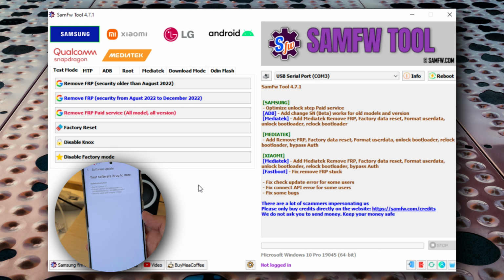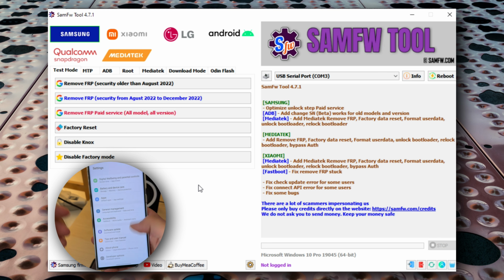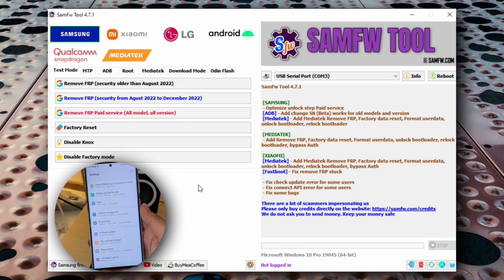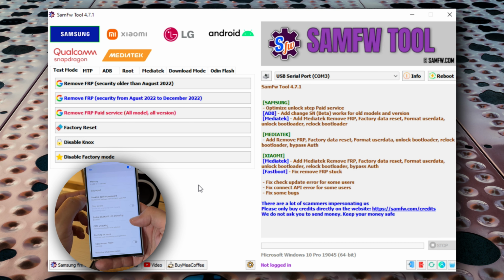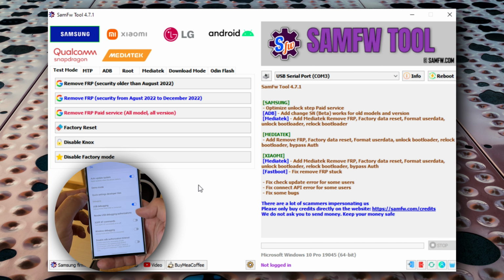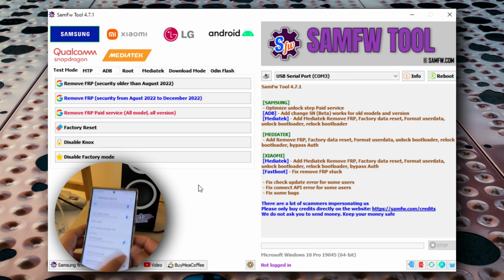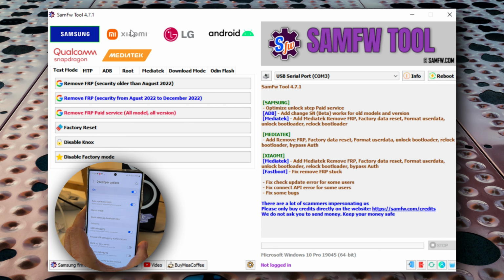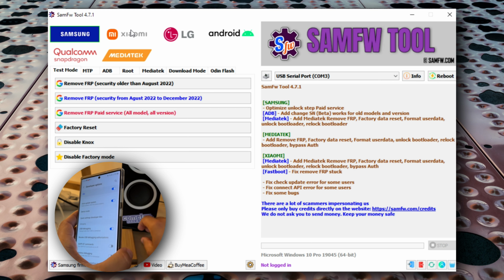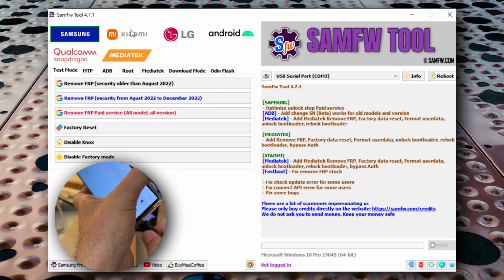But before we get to this short guide, you need to make sure to have your developer options on your phone. If you don't know how, guys, I'm gonna put some links down below. Once you have your developer options, you need to go inside and make sure that you have enabled USB debugging. After that's done, guys, you also need to download the Samsung firmware tool. I'm gonna put the link down below. It's very easy.